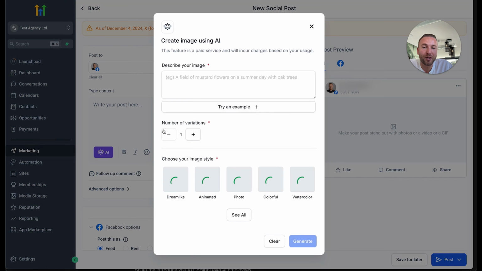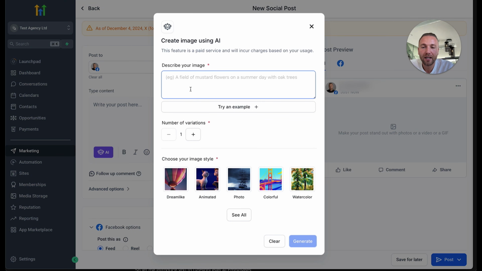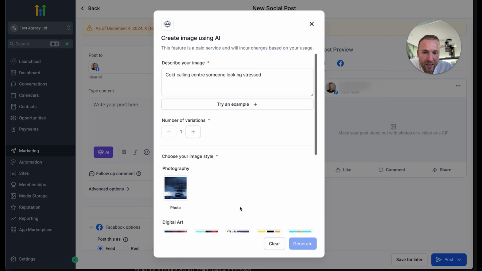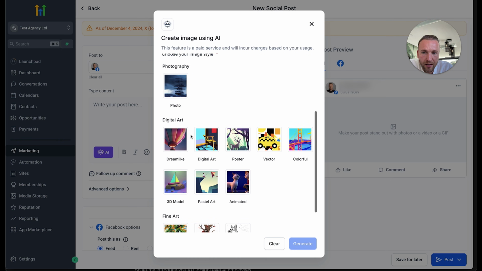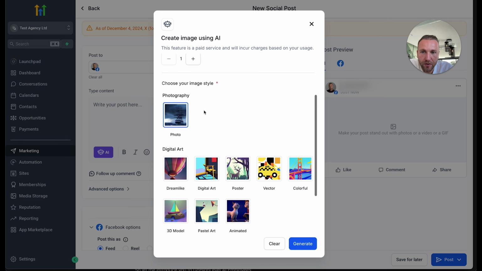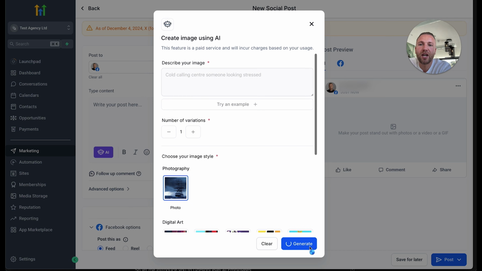Well, now we can also create an image via AI as well. So, cold calling center, someone looking stressed. Let's see if we can generate an image based on this as well. We want this to be, what types do we have? Photo, we want it to be kind of photo style. We're going to generate and see what we can upload with this.